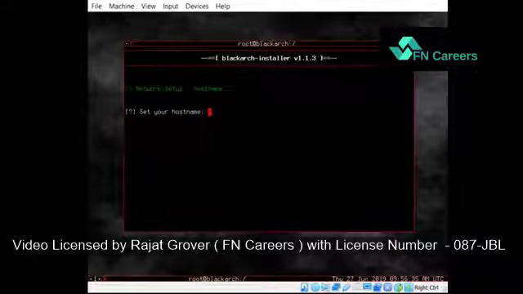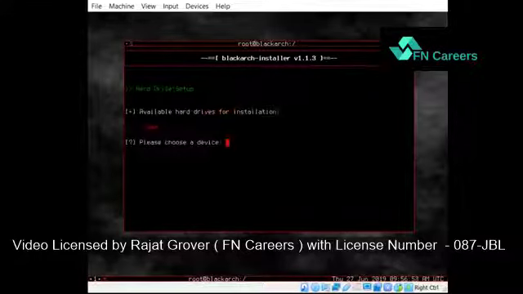Now we have to provide it with a hostname. So if you want to do something special, if you're using that for penetration testing, you can call it Hackbox, I don't know, Crackbox, whatever you like. For my case, that's just going to be Black Arch because it's just what I'm going to use.